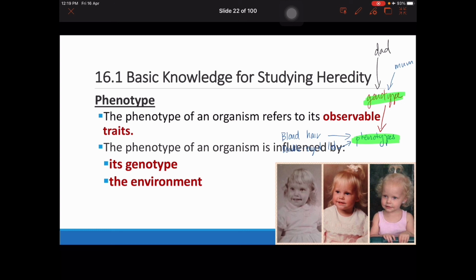For example, let's say that you have curly hair, right? But you decide to go for rebonding, then end up your hair becomes straight, right? So that is not because of what your parents gave you, but because of something that you did, right? So it's an environmental factor that happened.